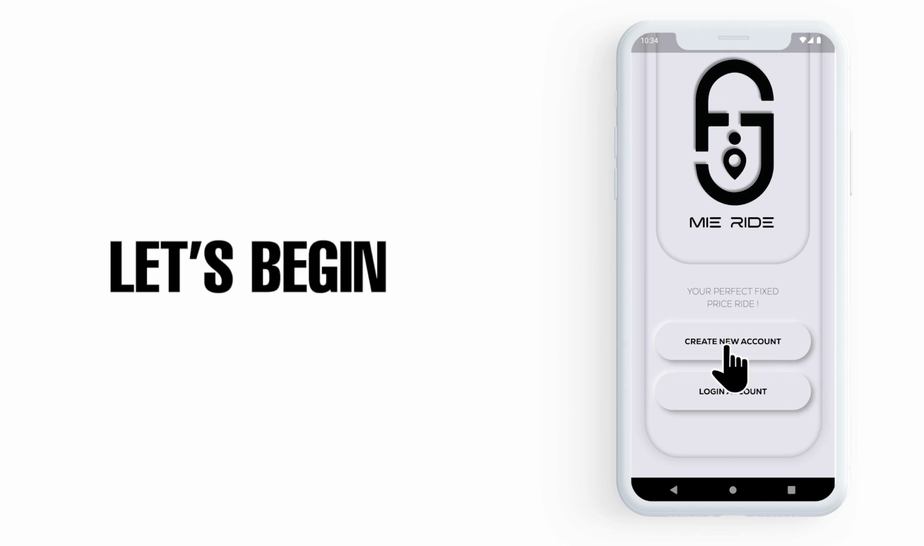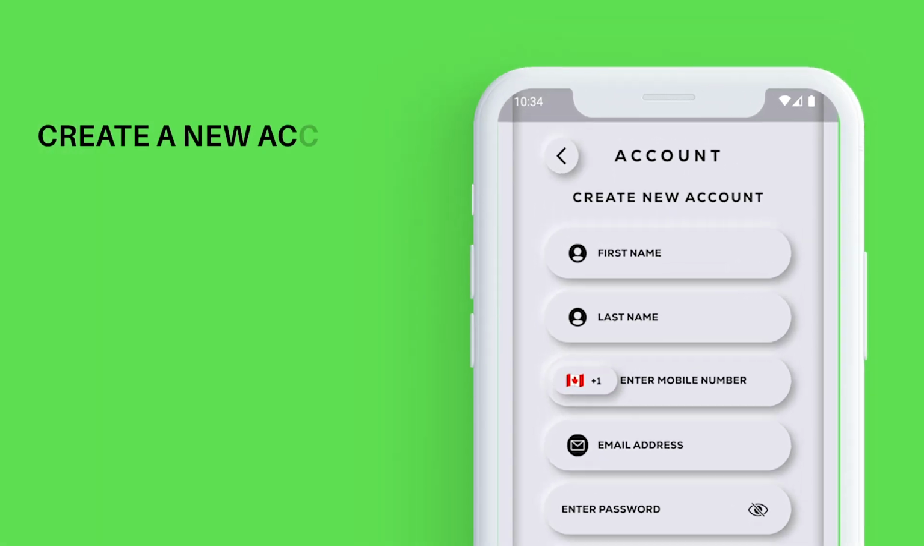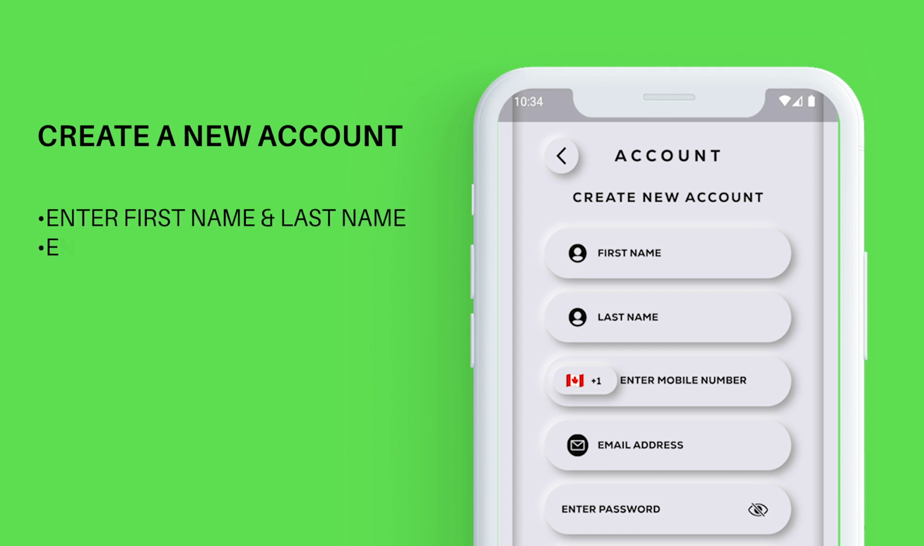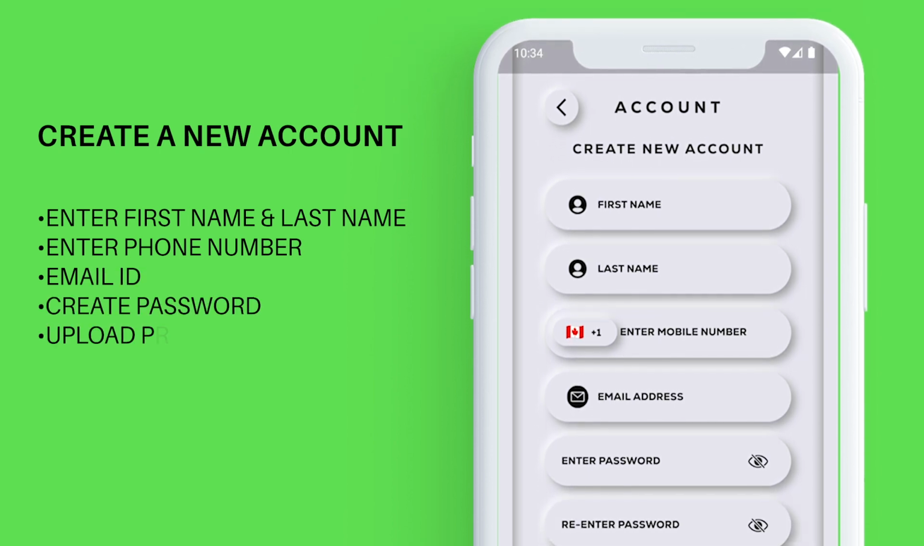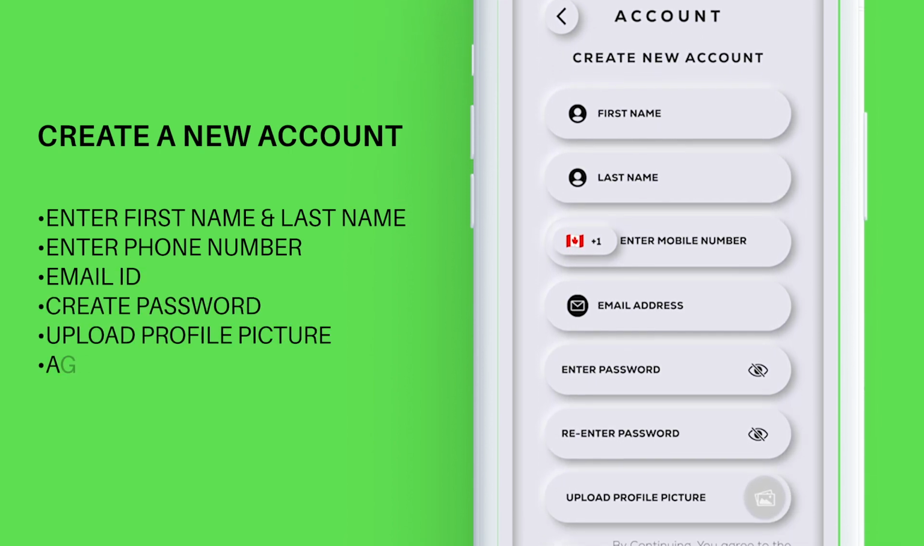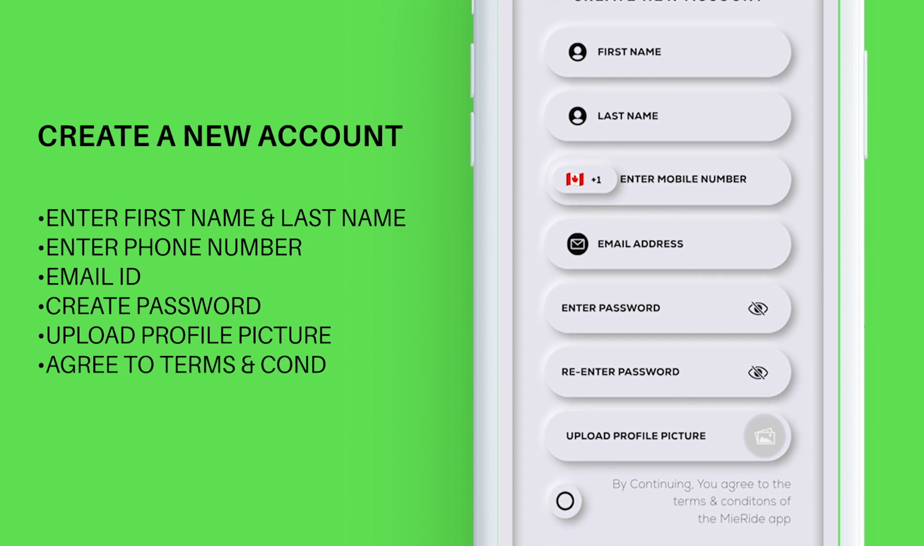Let's begin by creating your new account. Start by entering your first and last name. Next, provide a valid phone number to stay connected. Enter your email address, which will be used for important communications. Now, create a secure password and confirm it to protect your account.